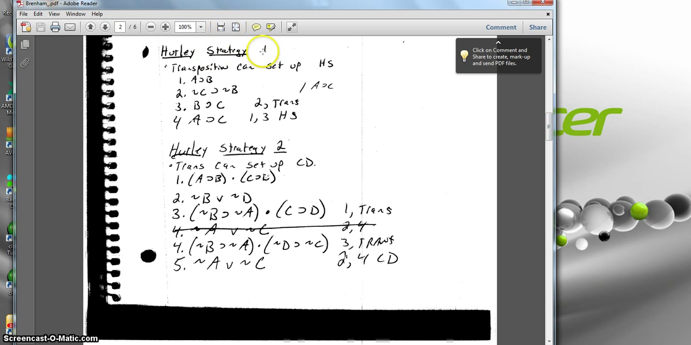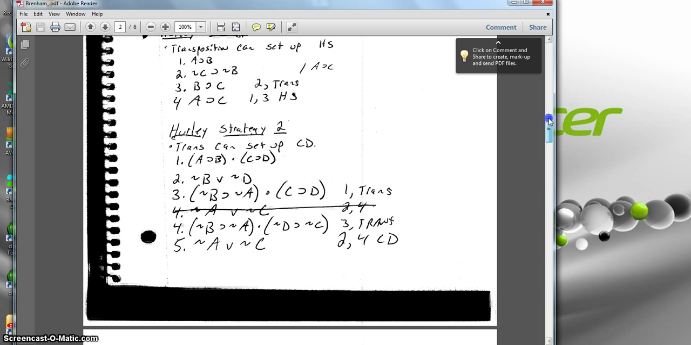The strategy here with Hurley, transposition can be set up to use a hypothetical syllogism. So in this proof we're trying to get if A then C, and we have if A then B. So if we can get if B then C, then we can set it up, and we can do that on line 2 using transposition. Transposition is really nice because you can just flip the antecedent and consequent as long as you change the tildes. You preserve the horseshoe and just flip the antecedent and consequent, but add a tilde to each.